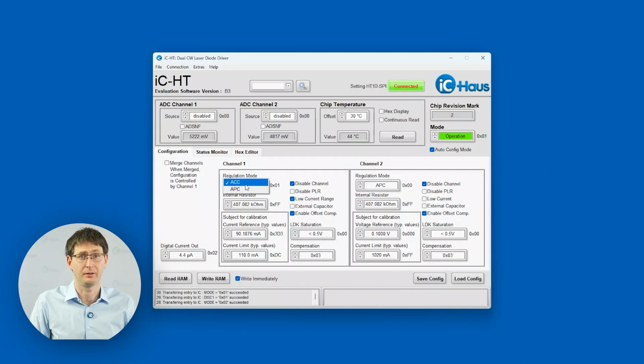When I switch to regulation mode to APC, the reference control changes back to voltage reference. So let's have a look at the settings. The voltage reference still has its register value, the same hexadecimal value as it had during the ACC experiments. In APC, this should be around 500 millivolts, which is in the middle of its possible range, 100 to 1100 millivolts.